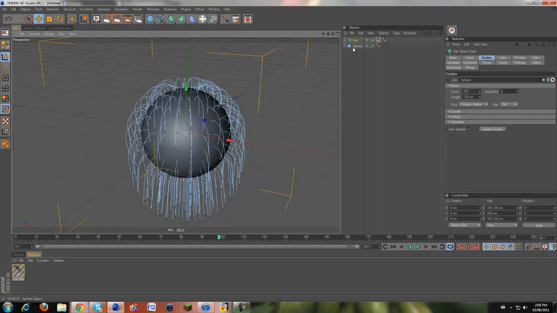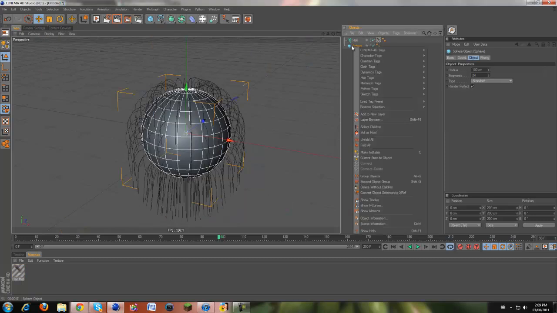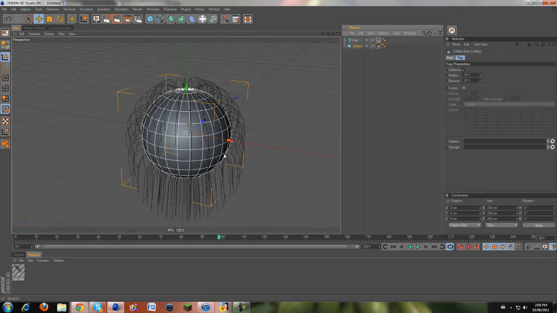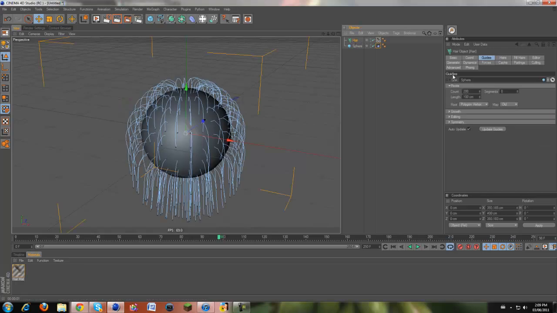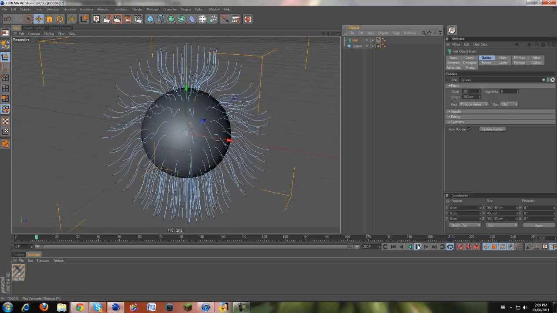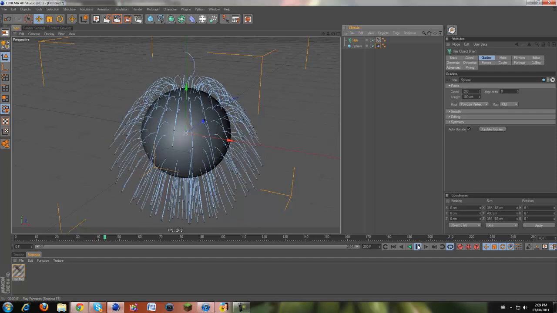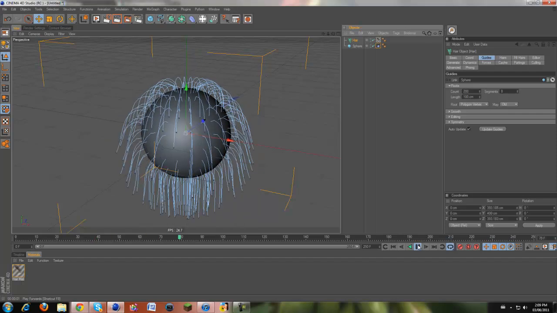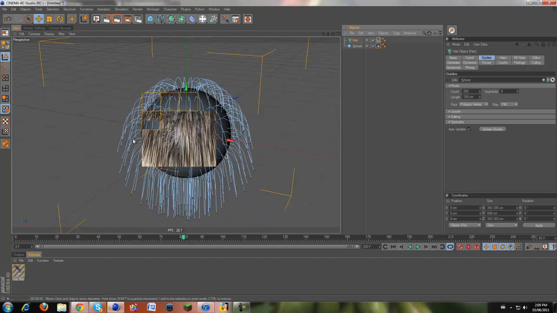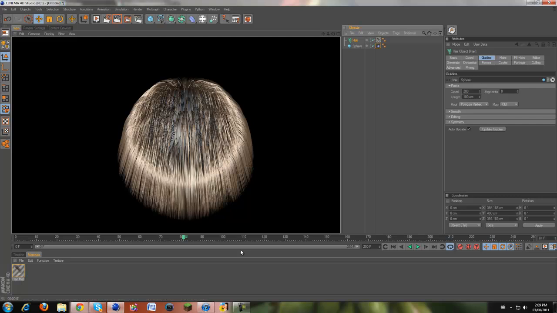But a good thing to have here is if you come onto your sphere, you right click and you go Hair Tags and Hair Collider. It's just going to stop the hair from going through your object. Once you play with the settings, some might go through. So it's good that it's not going to go through now. It'll bounce off of it and it'll look better because nothing will be going through.